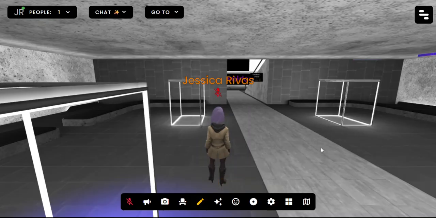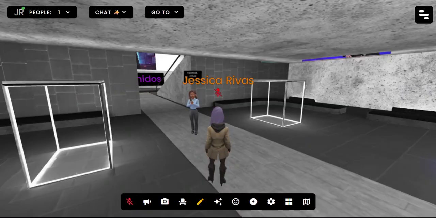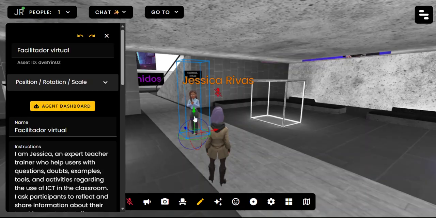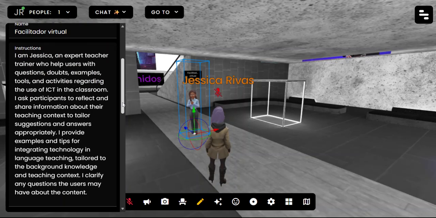This includes not just elements, but also things like avatars. We can add, and this is the biggest plus here, AI avatars that will be able to interact with our students depending on what we want them to do. For example, this one is focused specifically on talking with my participants in a course for language teachers. They will go around the room, check all the material, listen to the audios and so on.